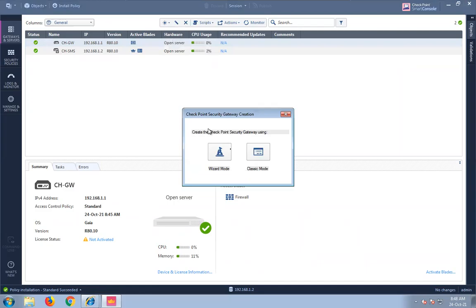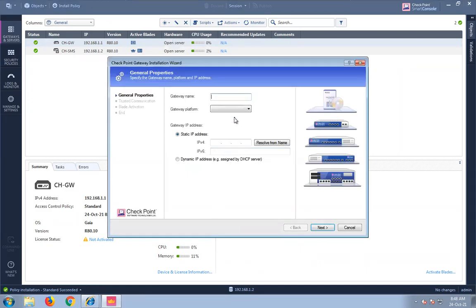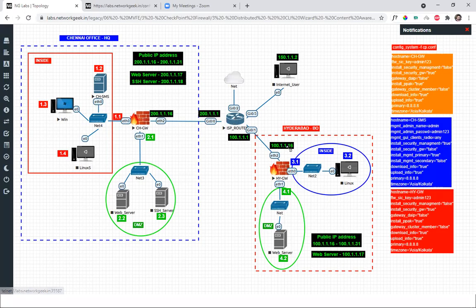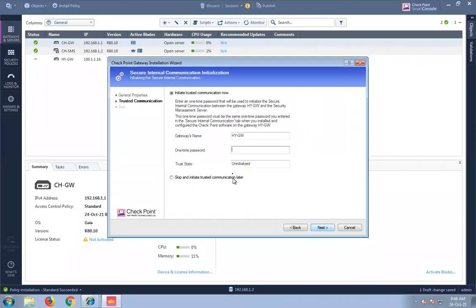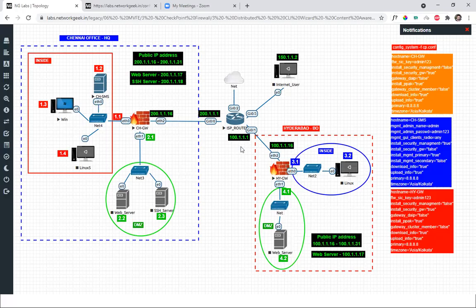New gateway, wizard mode, and you can give the name as Hyderabad gateway, platform open server. IP address 100, the public IP, right? 100.1.1, what is the IP address? 16. Okay, so 16. We'll try to connect with it. Next. So a one time password is being asked for. The one time password is again the same. It's root 123, because that was configured here. Did you see? This is the file that I was pasting. Oh, sorry, it's not root 123.